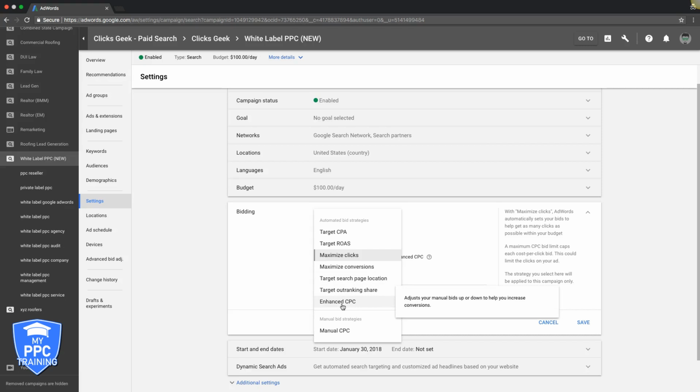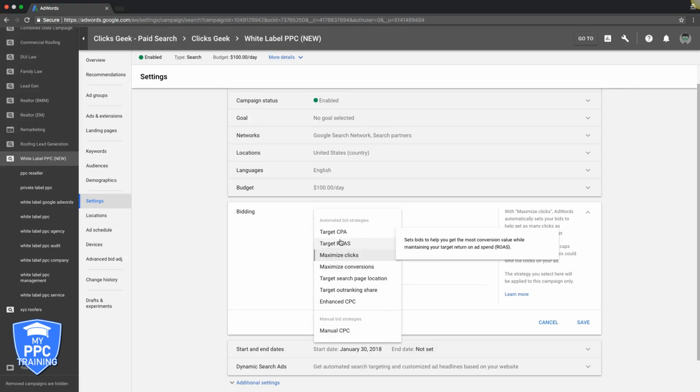Enhanced CPC adjusts your manual bids up or down to help you increase conversions. It's pretty simple. If you're doing manual CPC, you're setting the bids yourself. If you enable enhanced CPC on your manual strategy, when Google sees an opportunity to get more leads for your budget, they'll move on it, and they'll bid a little bit more. And that's really it. It's pretty simple stuff.